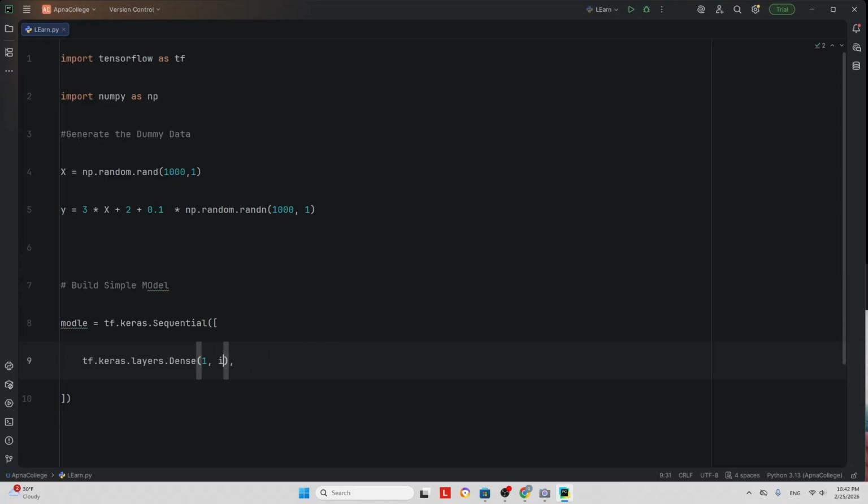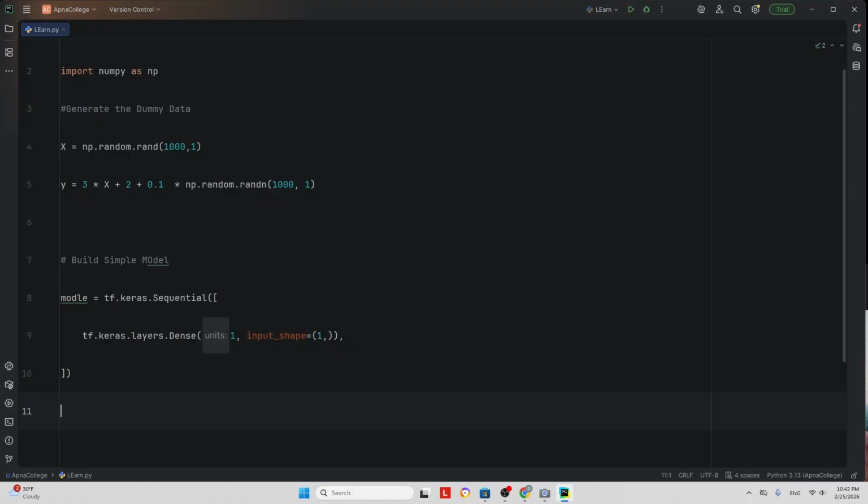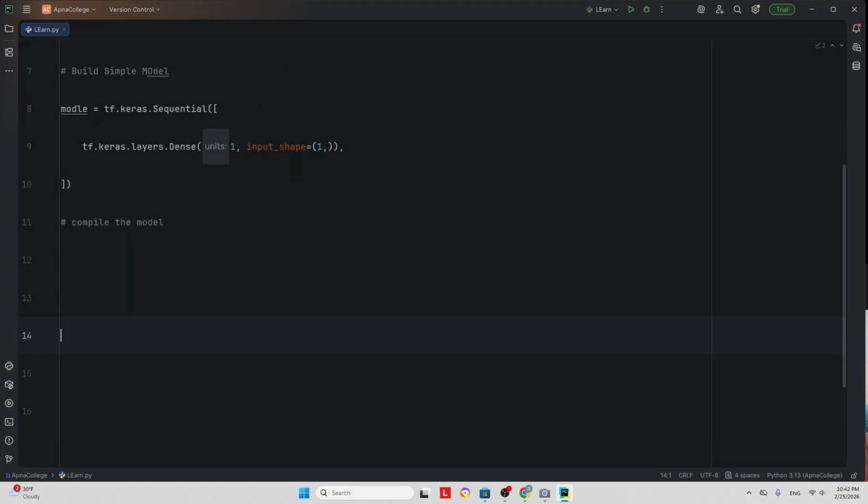So here we will write input shape. And right now we have built a simple one neuron based neural network. Now after this we will compile the model, so we will write here compile the model, and then here you will write model.compile.